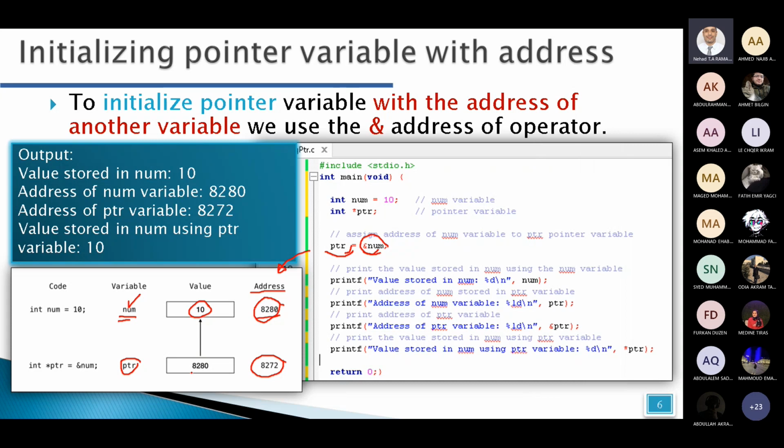When we stored the address of num inside ptr, here 8280, this means this pointer ptr points to num, points to this variable. So to make this pointer ptr point to num, we give it the address of num.